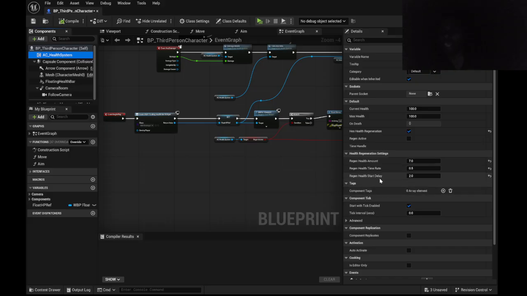Regen health start delay. So pretty much when you take damage, this will kick in after 2 seconds after you take damage. If this is set to 2, then it'll start the regeneration. If you set it to 5, it'll take 5 seconds after you get damage. So that's all the settings for regeneration: the amount, the time it regenerates per second, half a second, and a delay for the regeneration to kick in. I got all that customized.